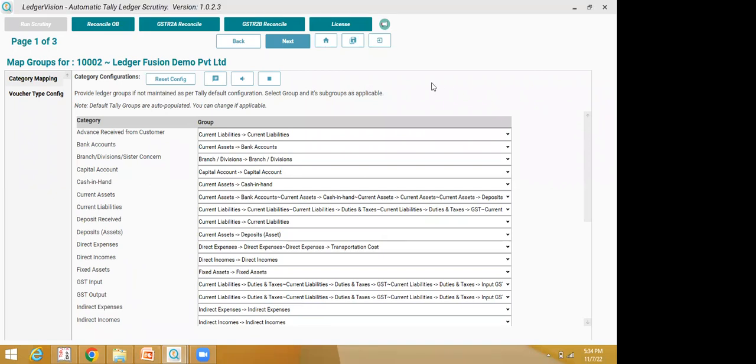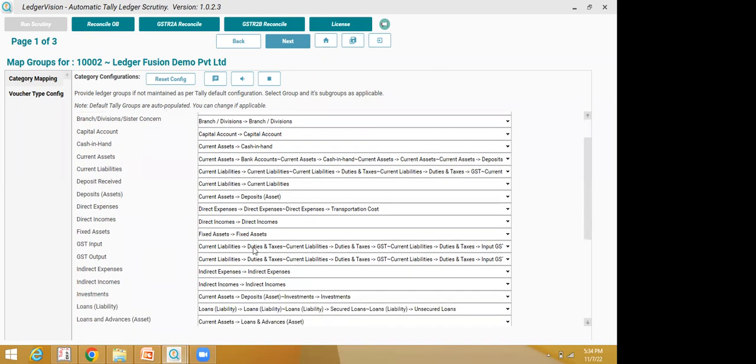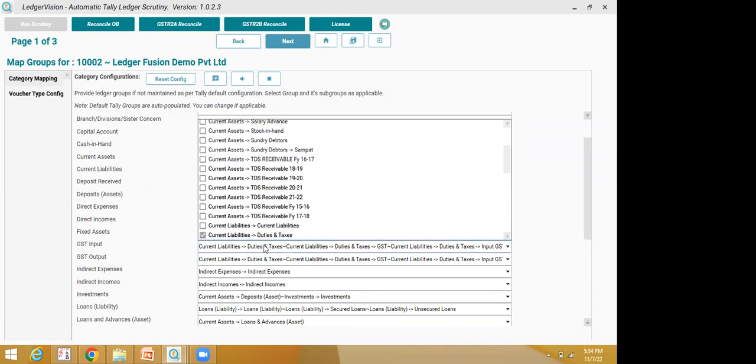Okay. So whenever a bank account is there, it is automatically mapping bank. Whenever a capital account is there. Now, two, three things you have to keep in mind. Suppose the software by default tries to catch GST related ledgers from duties and taxes. But suppose you have kept GST input under purchases and GST output under sales, then you have to guide the software. You have to just say purchase, and software will capture GST input ledgers from purchases.